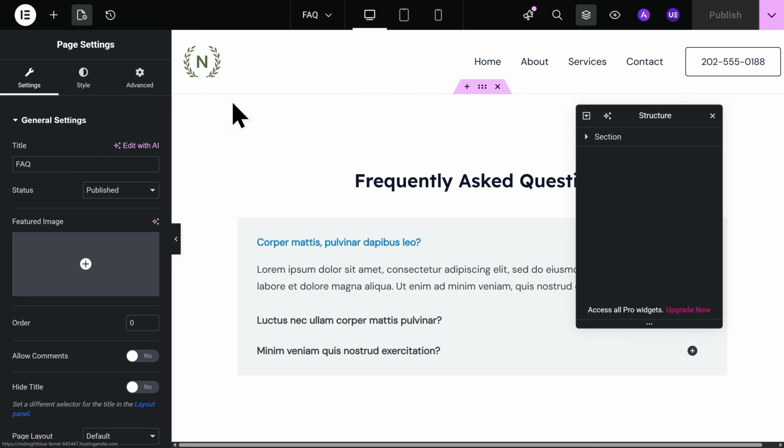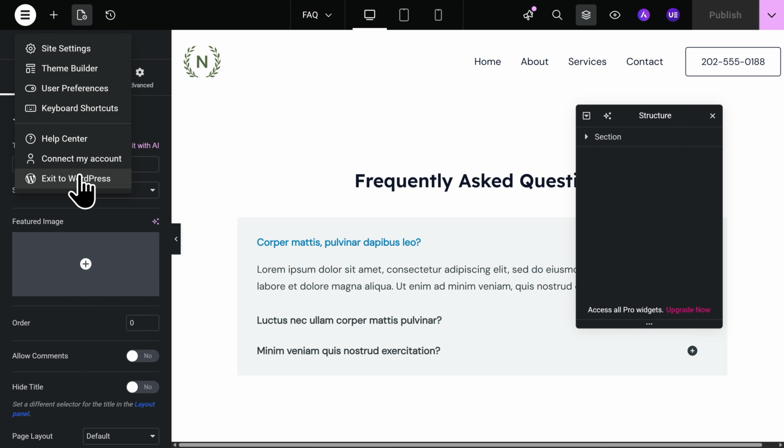And I would also like to update our site's logo. And to do this, we're actually going to have to leave the Elementor page builder and open up the WordPress block editor. To get there, start by going to the top left and clicking on the Elementor logo. Click on Exit to WordPress.